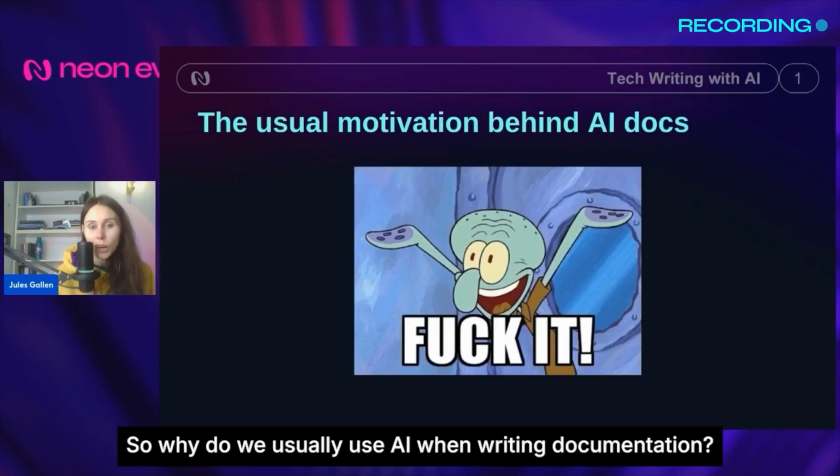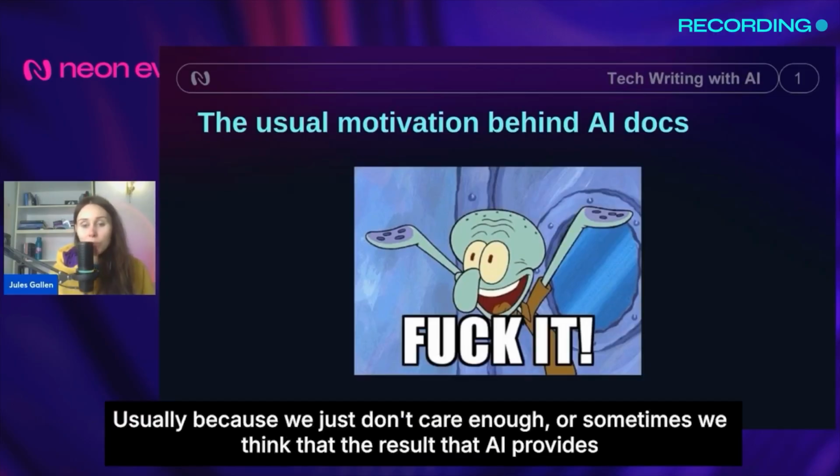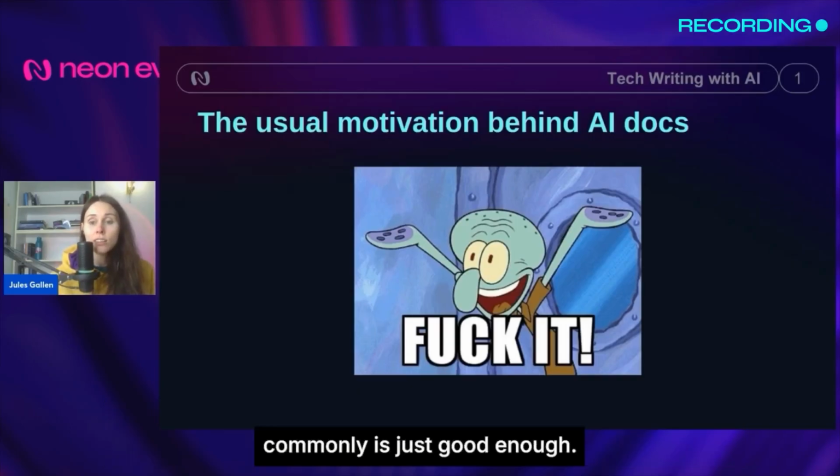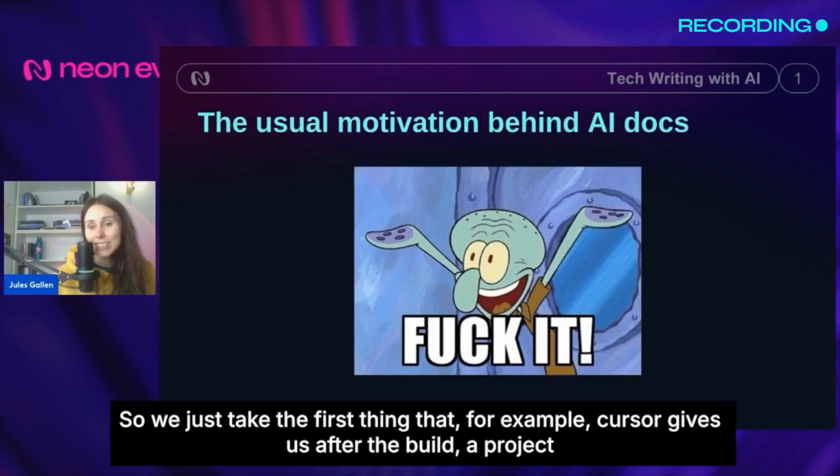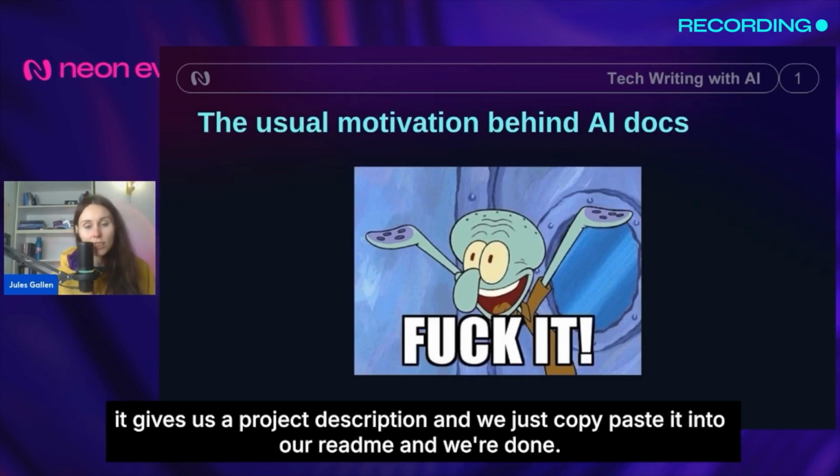So why do we usually use AI when writing documentation? Usually because we just don't care enough, or sometimes we think that the result that AI provides is just good enough. So we just take the first thing that, for example, Cursor gives us after we build a project. It gives us a project description and we just copy paste it into our README and we are done.